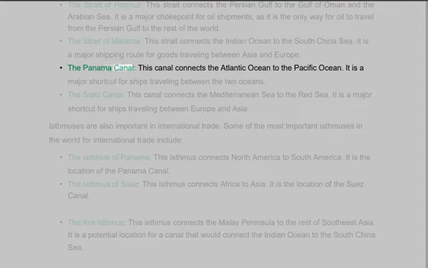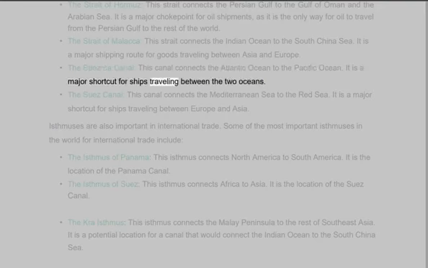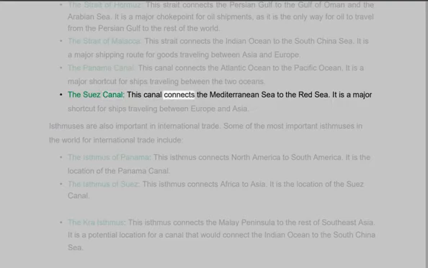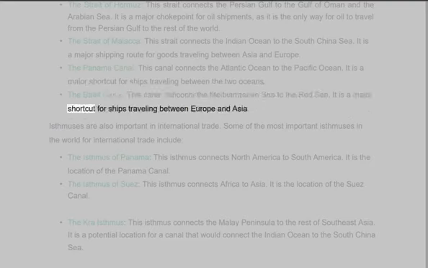The Panama Canal. This canal connects the Atlantic Ocean to the Pacific Ocean. It is a major shortcut for ships traveling between the two oceans. The Suez Canal. This canal connects the Mediterranean Sea to the Red Sea. It is a major shortcut for ships traveling between Europe and Asia.